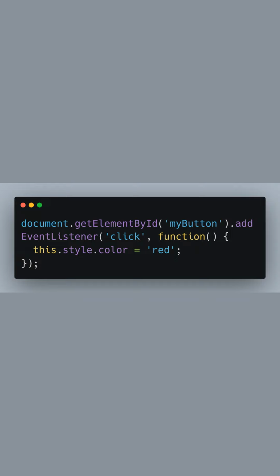Moving to JavaScript, we're selecting our button element by its ID and attaching a click event listener to it using the addEventListener method. This method takes two arguments, the type of event, in this case click, and a function to be called whenever the event occurs. When the button is clicked, the anonymous function is executed, and within this function, the this keyword refers to the button that was clicked.